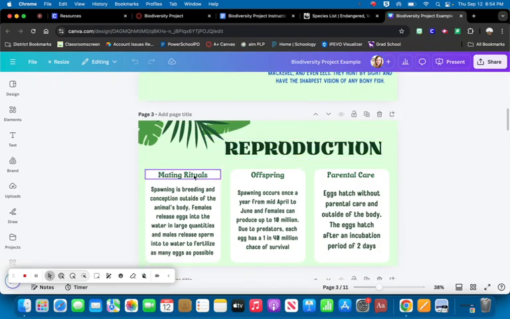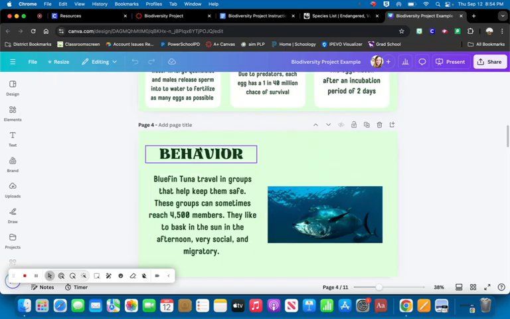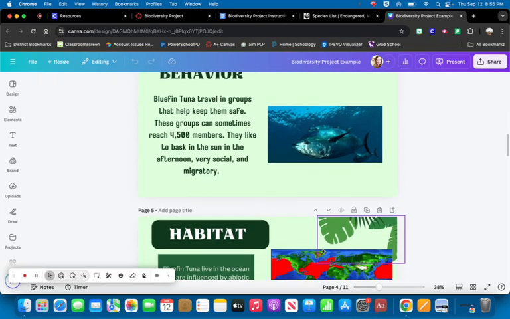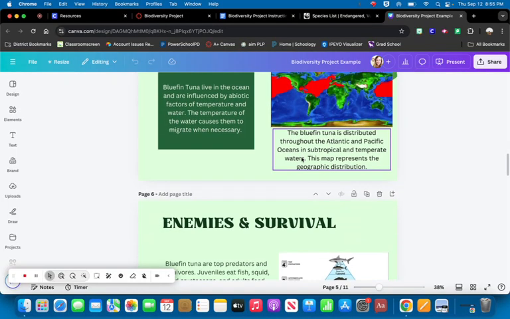Reproduction, so are there mating rituals? What about their offspring? Parental care, so these are things that they do. Behavior, so we have a short description of how these organisms act and live in their ecosystem, and of course another picture. Habitat, so we have a description, and then this is what we were talking about with a map. Find a map that highlights the areas where your organism may be found.